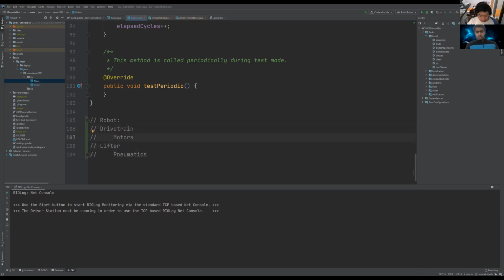And so we separate code into subsystems, which in this case we have two subsystems already defined here, right? Our imaginary robot is definitely going to have a drivetrain, because it has to be able to drive. And depending on the game, it might have a lifter where you have to actuate some pneumatics, like lift a box upwards with a piston.